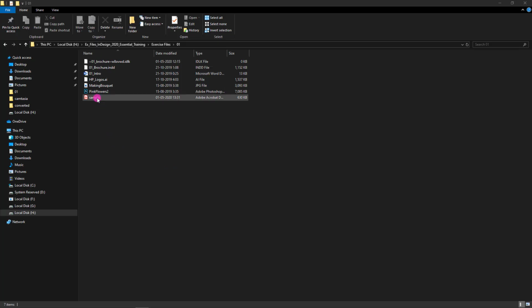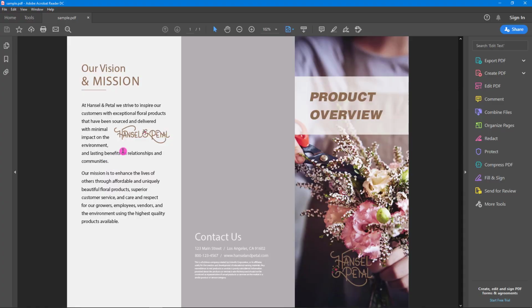Now the PDF file is here. Open it. See it. Now the document is opened in Adobe PDF Reader.